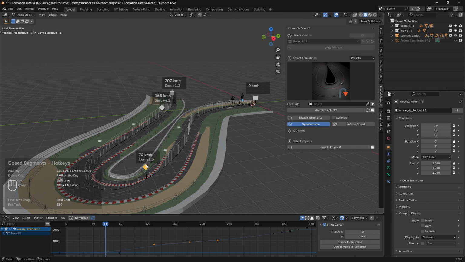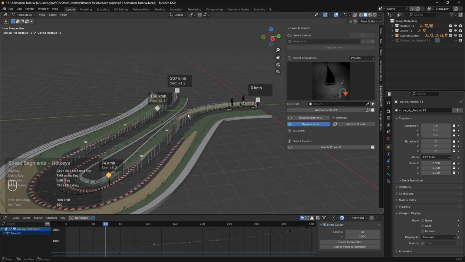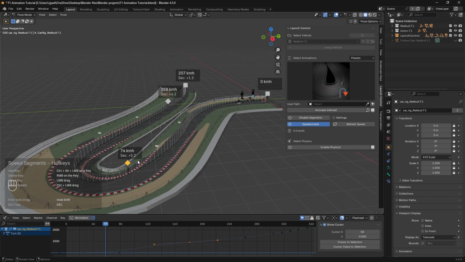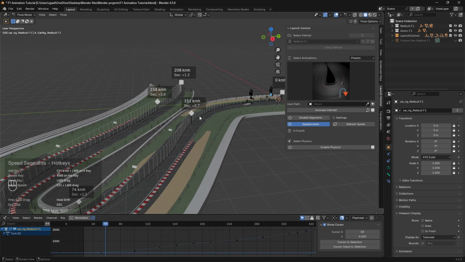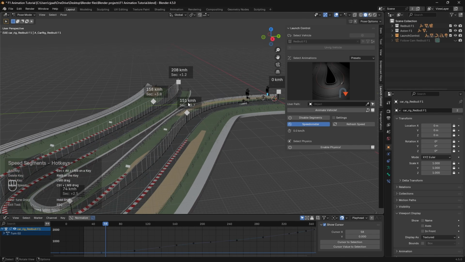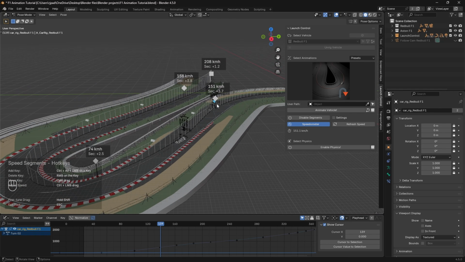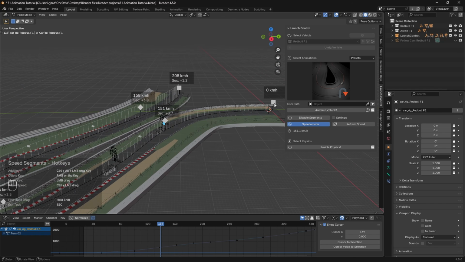To add another point for your car to travel, say I want the car to be traveling a little faster in this section here. I think we can click on this right here and hold Control Alt and then left mouse button click. That adds another speed segment right there, and as you can see, it makes the Red Bull car a little faster, 151 kilometers. We can actually make it go a little faster, so let's pick up the speed right here.